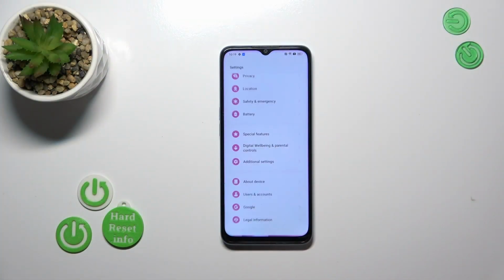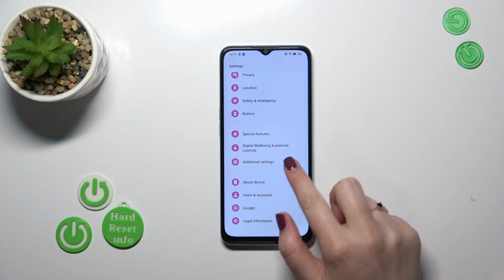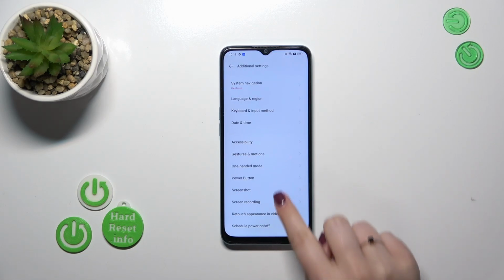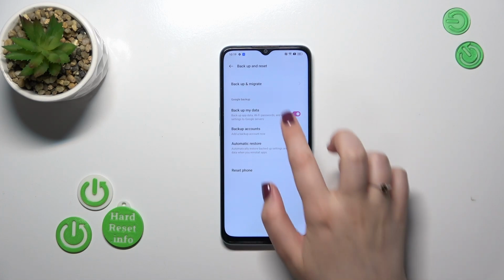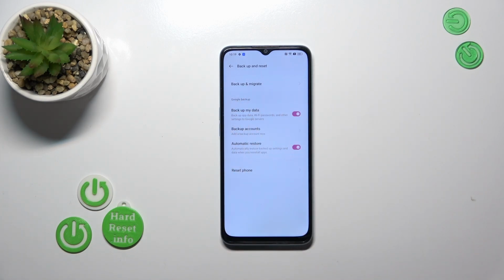First of all, we have to enter the settings and then scroll down to the very bottom in order to find additional settings. Then scroll down again and find Backup and Reset option, and as you can see right here we've got whole Google Backup section.